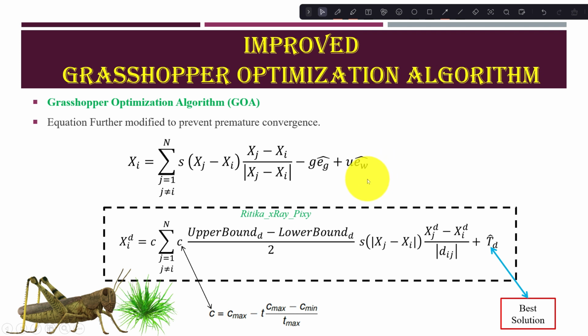If we use this equation, grasshoppers will reach their comfort zone and they will not find any target solution. So here you can see the enhanced version of this equation. Here C is the inertia and C max is the maximum value of C. C min is the minimum value of C, upper bound, lower bound in the dth dimension, and here you can see this is the global solution. So the final position update in the basic GOA is done based on its current position, global best position, and the position of other grasshoppers.